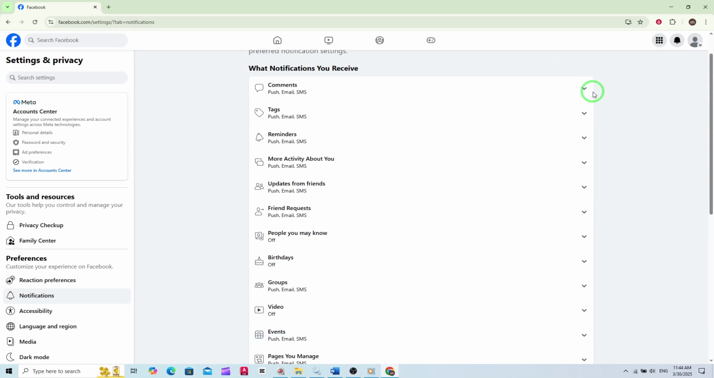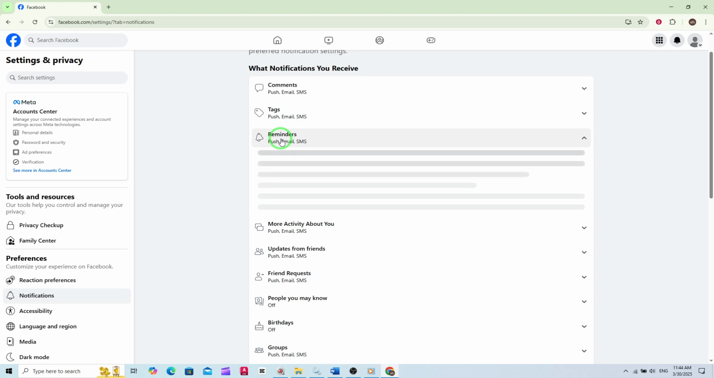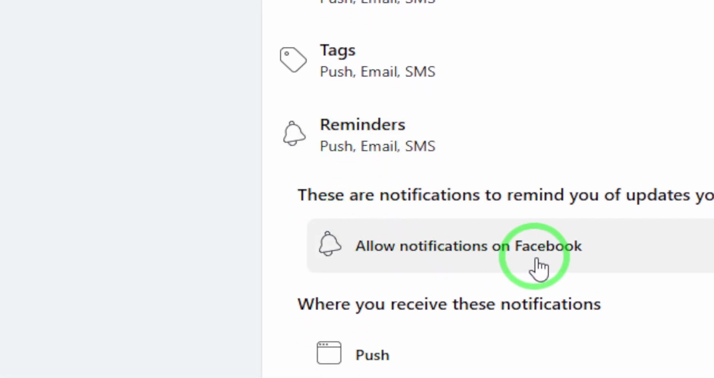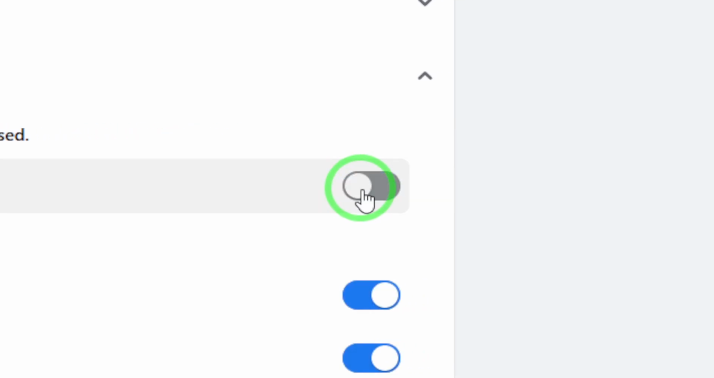Now, scroll down until you find the Reminders section. Here's where the magic happens. Click on Reminders to expand the options. You'll see a toggle switch next to Allow Notifications on Facebook. Simply click this toggle to switch it off.